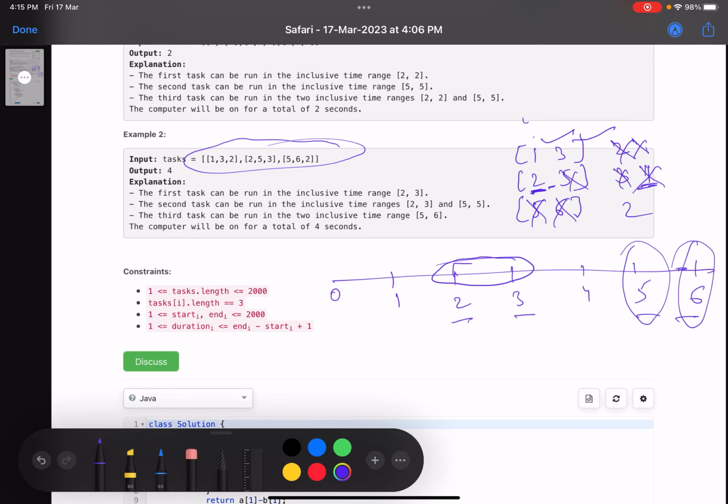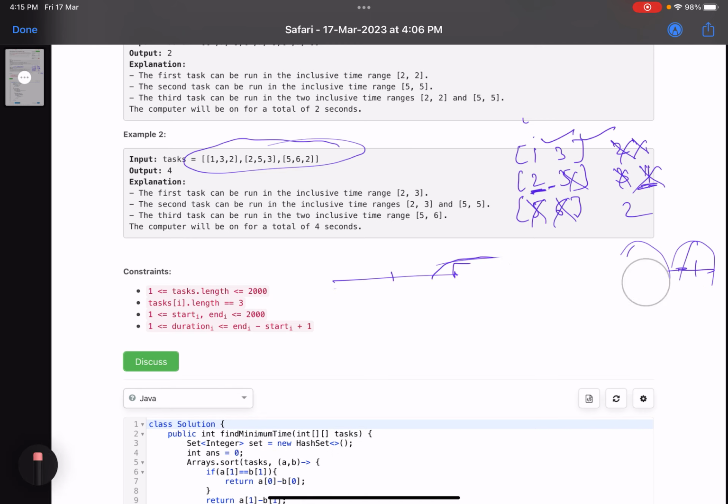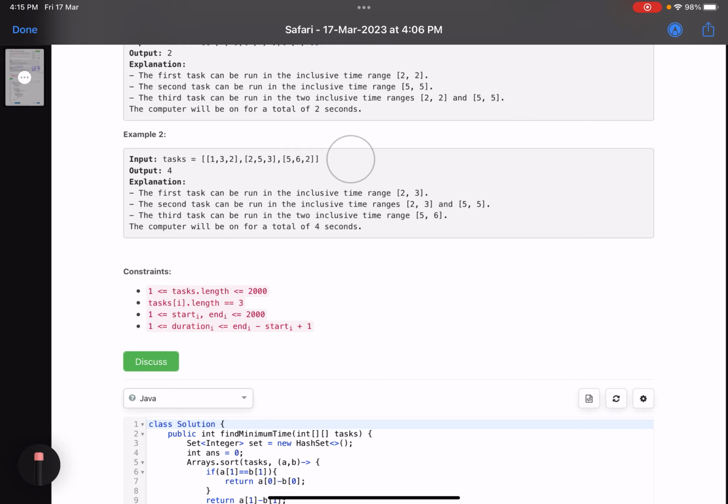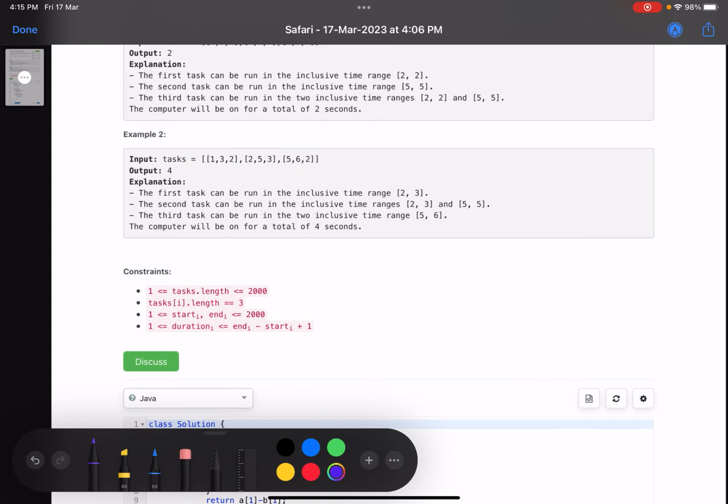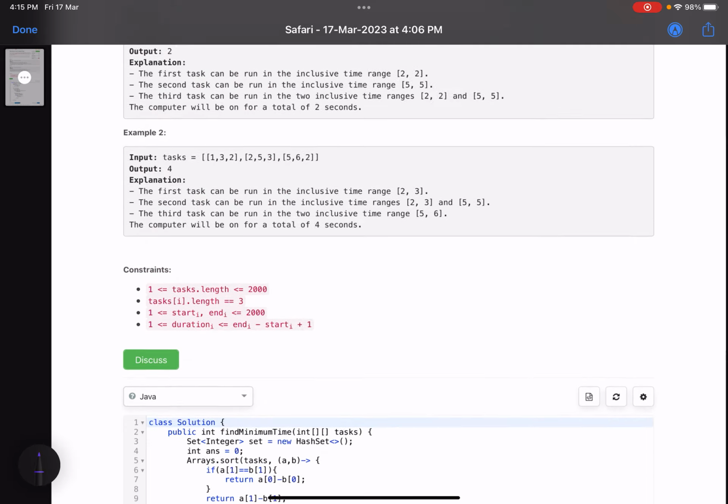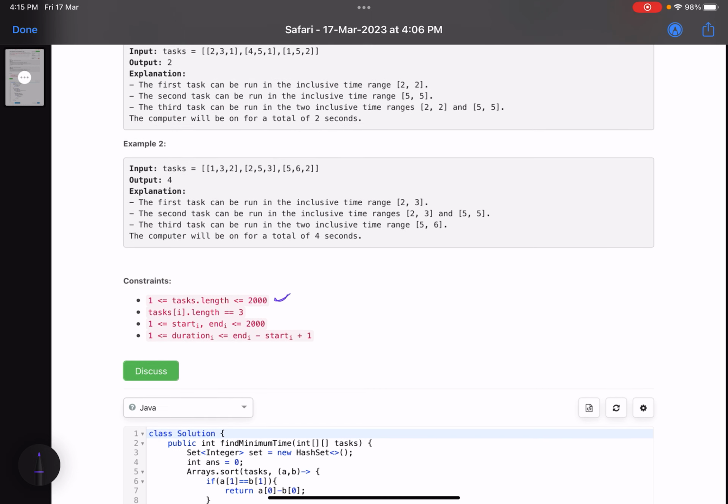So now first thing is how to approach this problem, right? How to approach this problem. So you need to observe some things. Also see the constraints. There are 2000 tasks. Okay, so the constraint is not too much, so probably roughly an n square approach would work here. Okay, that's the first thing to observe.